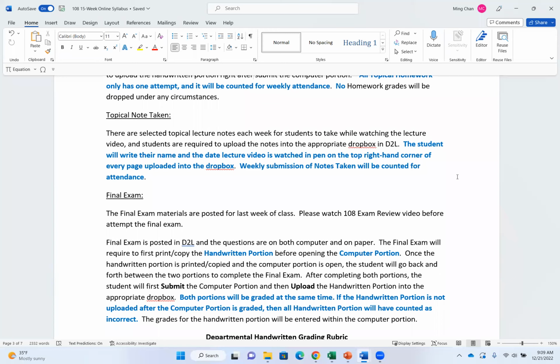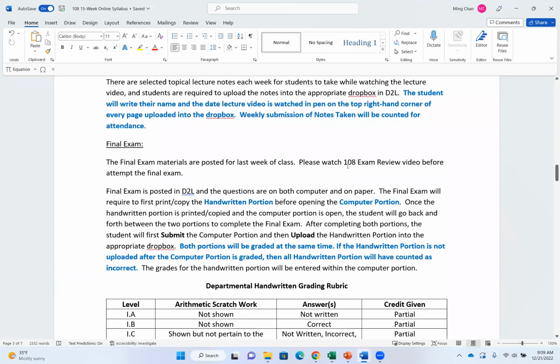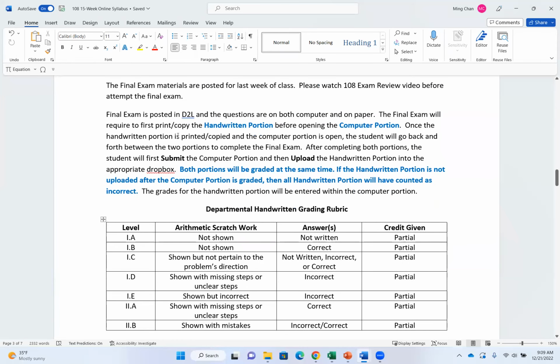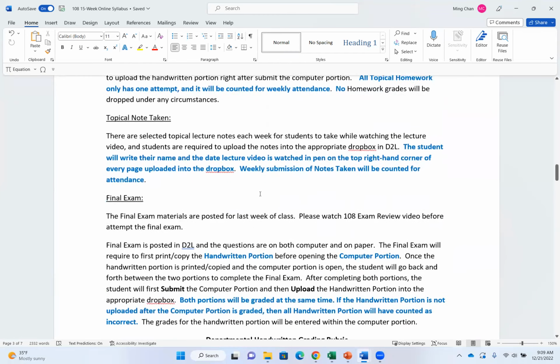Your final exam is 10% of your total grade. It's posted for the last week of class. Please, again, watch the 108 exam review video before you attempt the final exam. As you saw earlier, the final exam has both portions, handwritten and computer. So please follow the exact same procedure as you did with your homework.